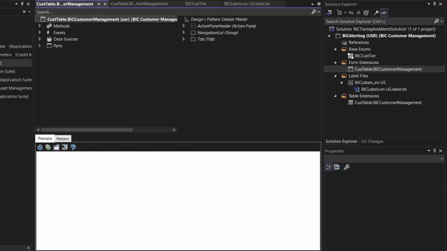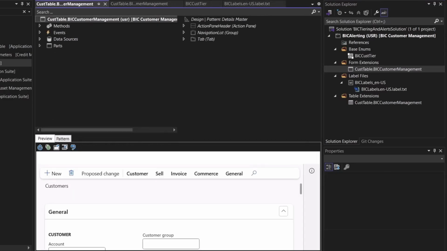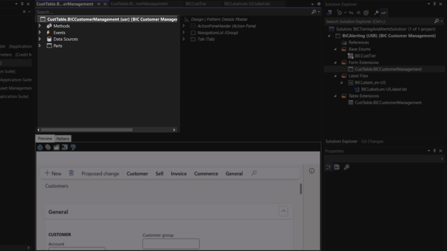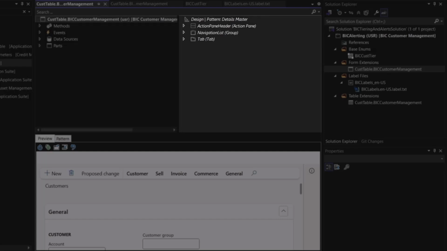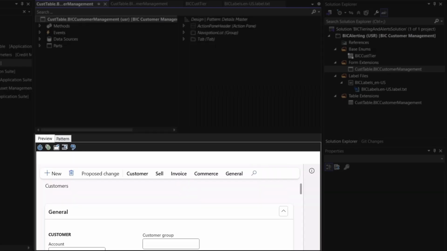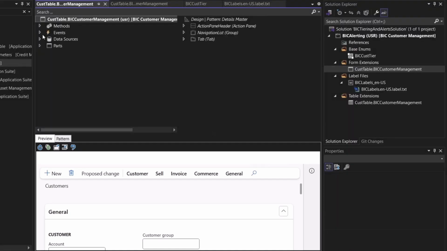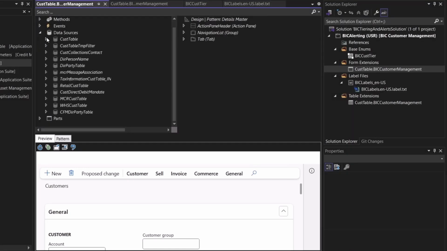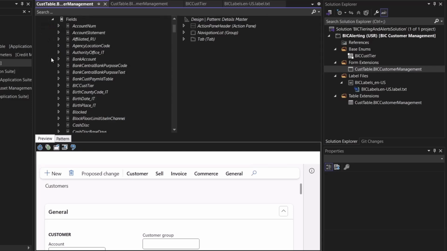On the screen, we can see the form extension opened in Visual Studio. On the left panel, there's the form structure showing elements like methods, events, data sources, and parts. On the right, we have the design area displaying the layout of the form, and below that is the live preview of how the form appears in the application. Now, we will expand data sources, then expand CustTable, and finally expand the fields.